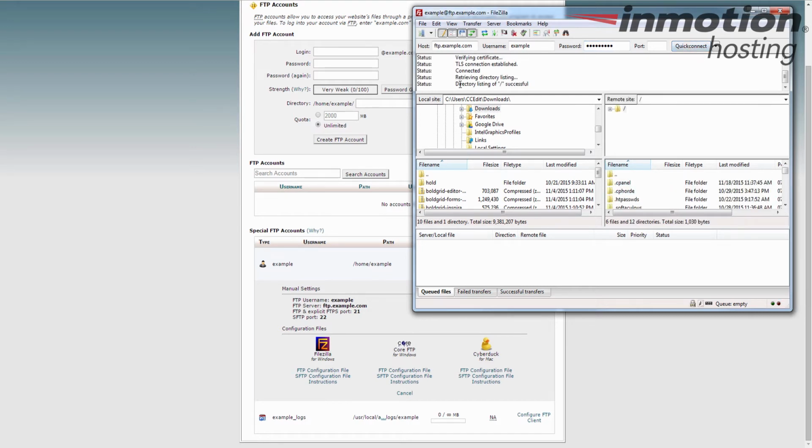You should see a directory listing successful, and then you'll see your files and your cPanel listed here. In most cases, you're going to navigate to your public underscore HTML folder, which is where most people's websites reside. All right, and that's how you do the Quick Connect option in FileZilla.